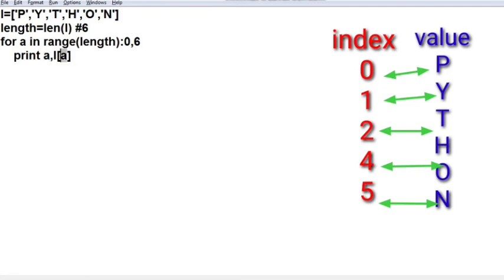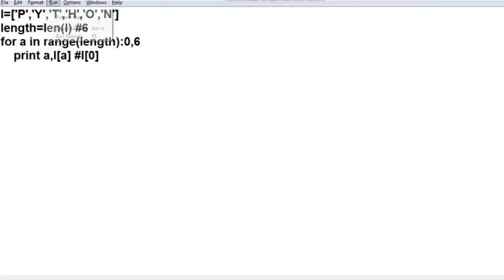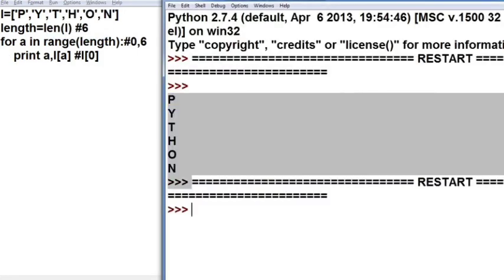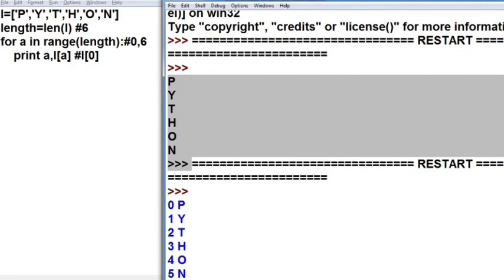So this is how the index along with the value can be printed, and when the control goes again to the loop, the value of a will be updated to 1. So a will read the index 1, and then the element present at index 1 will be printed. So this is how the loop will continue till the time it becomes false. Till the time the value of a becomes 6, the loop will become false. So let us execute and see. You can see here that the index along with the value is printed.